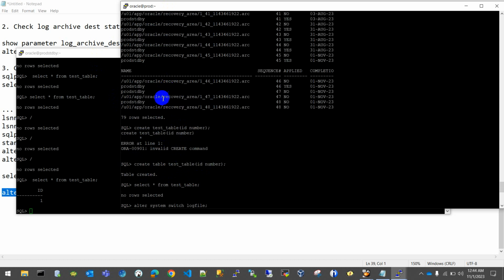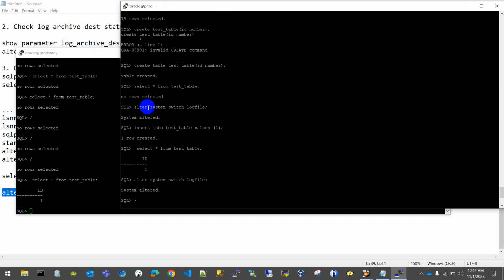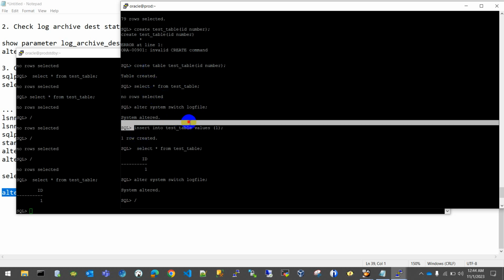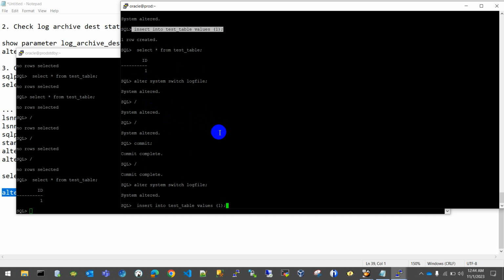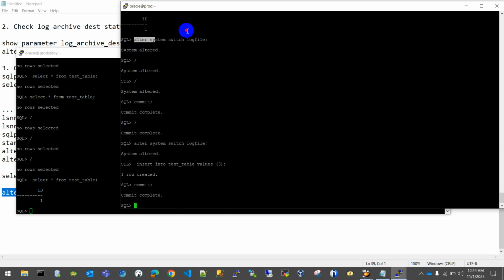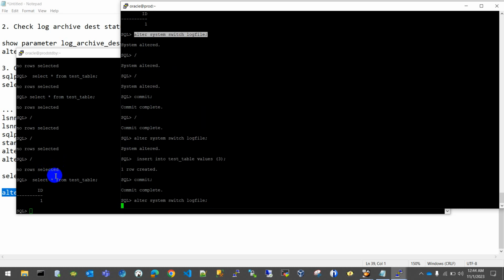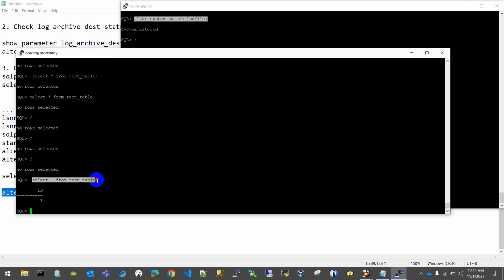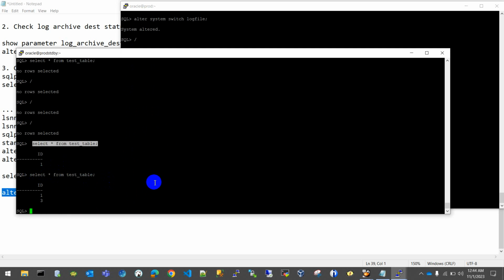We can insert another row. Number 3, then commit, then manual log file shifting, then check again. Yes, here the number 3 data is available from the secondary server.